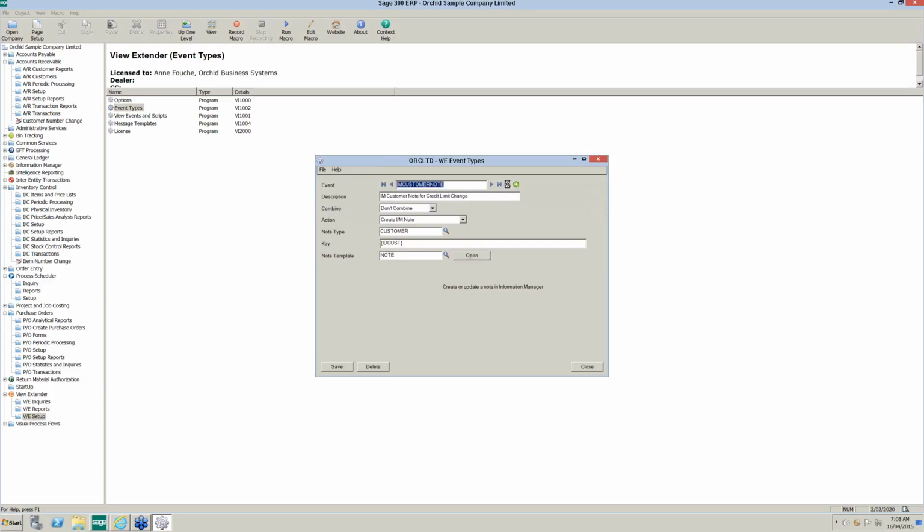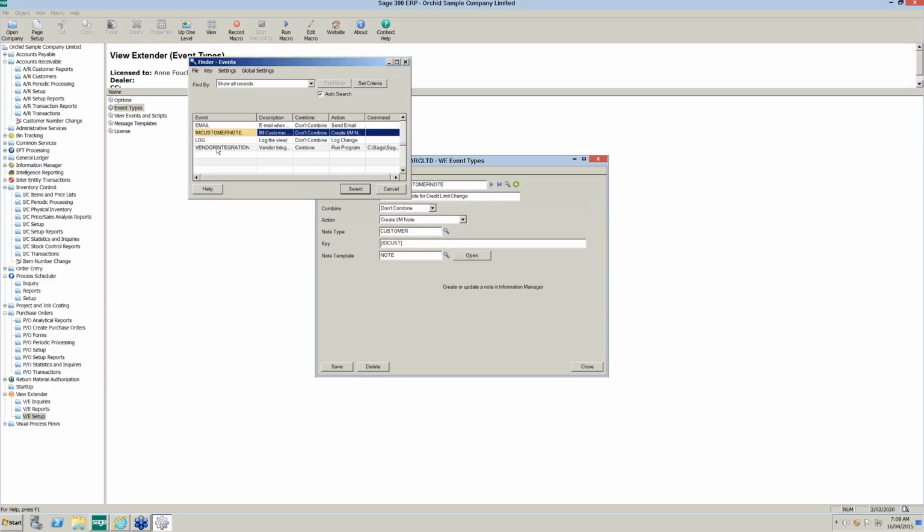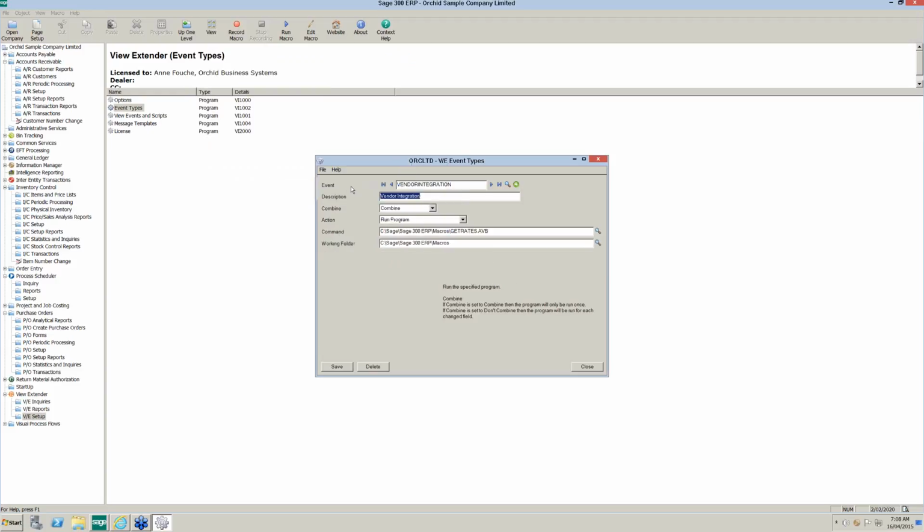And the last type of event that you can create is, for example, I've set one up here for vendor integration, and the last type of event that we have at the moment is to run a program. So those are the 4 types we can do. We can log the change, we can run a program, we can send an email or create an information manager note.